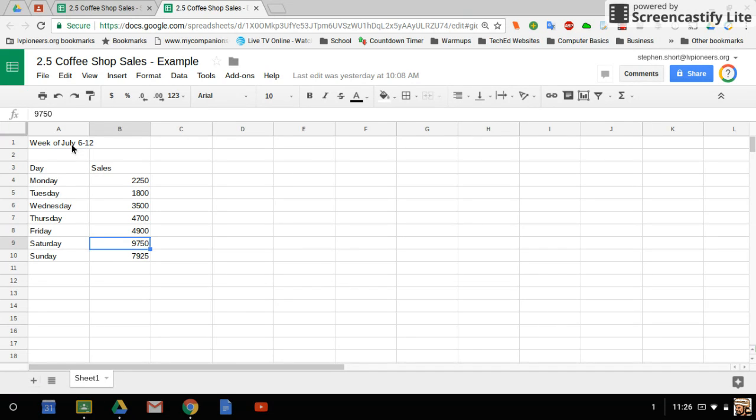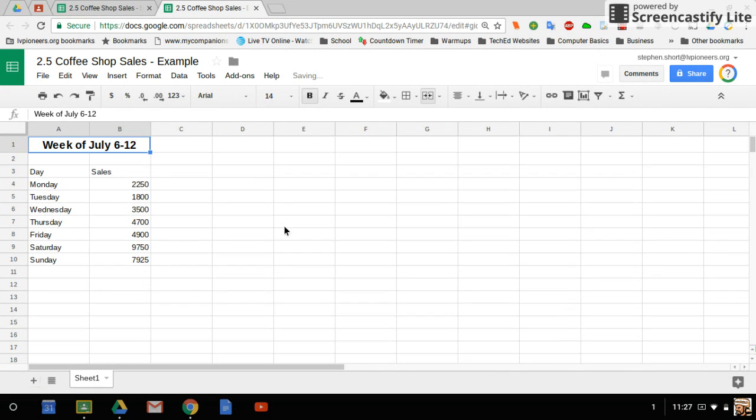In direction 2, you're going to merge cells A1 through B1. So just click on A1, drag to B1, and then merge those cells. And you're going to change the format of the font to center aligned, 14-point bold. And those are all things that you should know how to do by now.